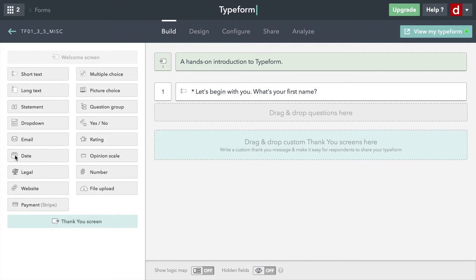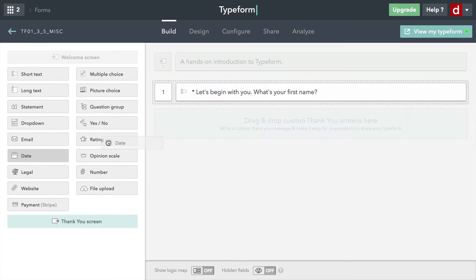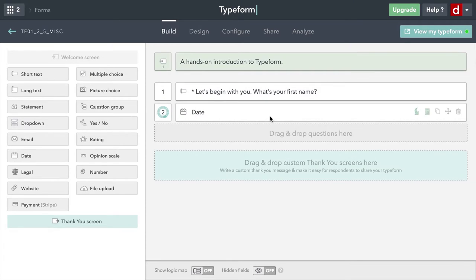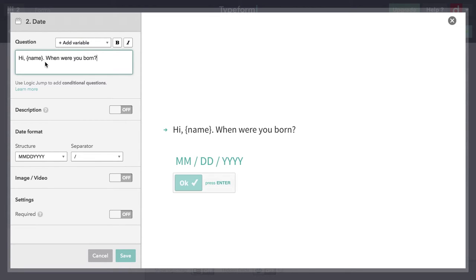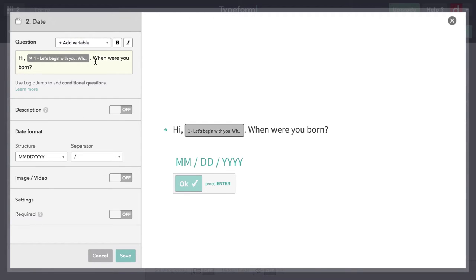I'll come over here and just drag in date. And in this case, I'm going to ask a quick and easy question about birthdays. And I'll just put in my text here. Like I said, I'm going to replace this little curly brackets part with an actual variable here. Great, so that'll get their name.